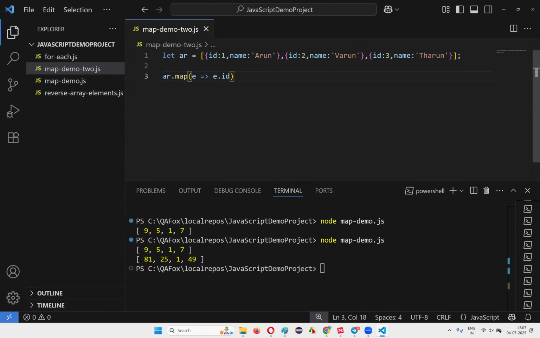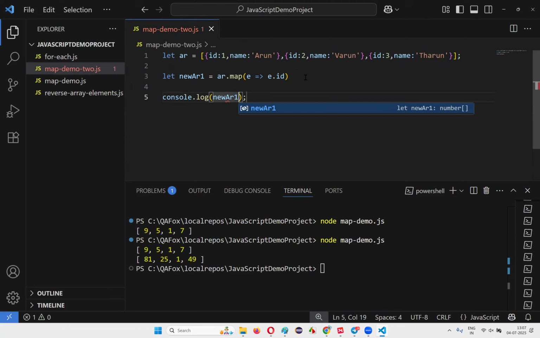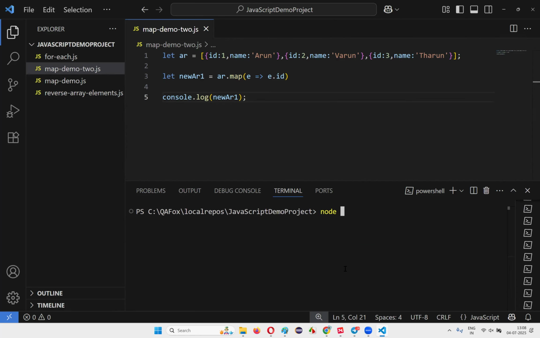A new array will be created. Let new AR1 is equal to... now if I print this new AR1, all IDs of the objects of this array will be printed. Let me clear this and simply say node map-demo-2.js. You see 1, 2, 3.